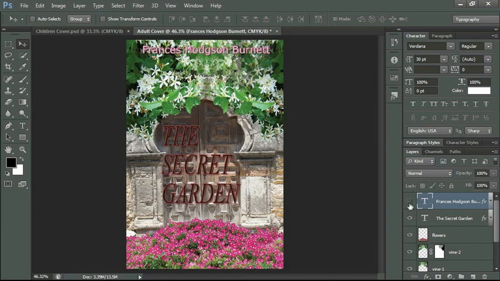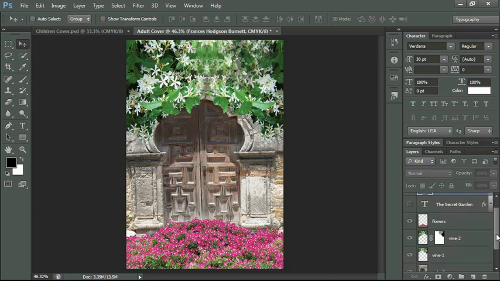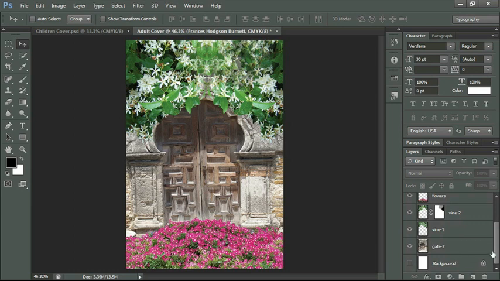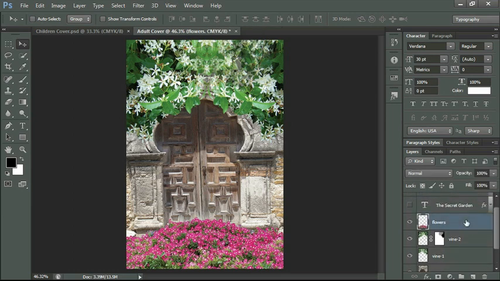So I'm going to hide the text layers as well as the background layer, and I'm going to click on flowers. What I want to do, and we've done this before, is combine those layers into one layer and leave the other one still intact in case I ever want to go back and edit. So I'm going to press Control, Alt, Shift, and the letter E, or Command, Option, Shift, E on the Mac. And now I have them combined into one layer.